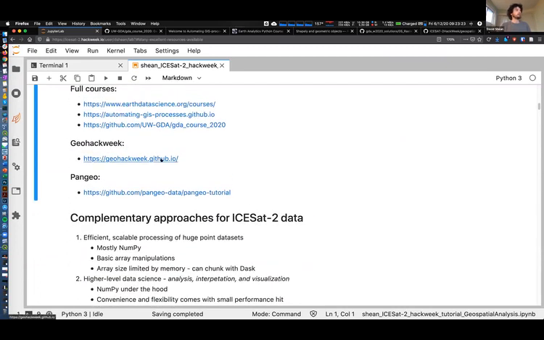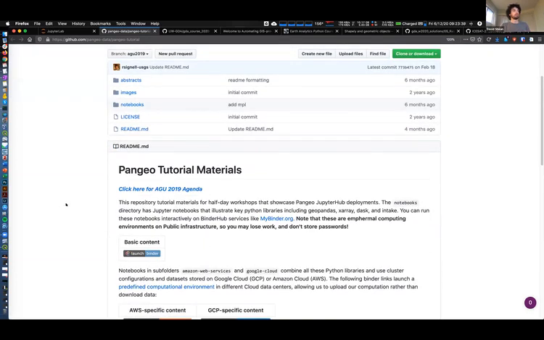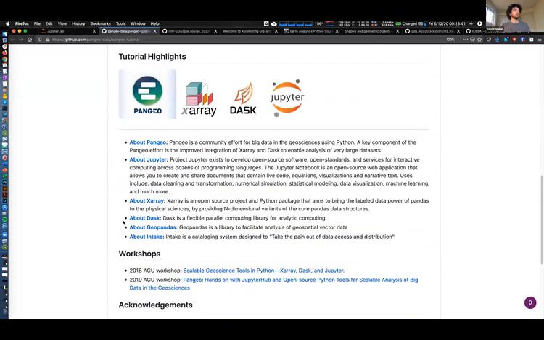I mentioned the GeoHack Week. There's great resources there. And I realize I'm kind of wasting a lot of time talking here. So also should mention Pangeo, and there's Anthony or Scott or many other folks who are organizing this event who can tell you more about Pangeo. But there's some really nice tutorials.